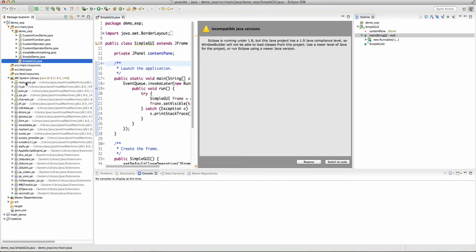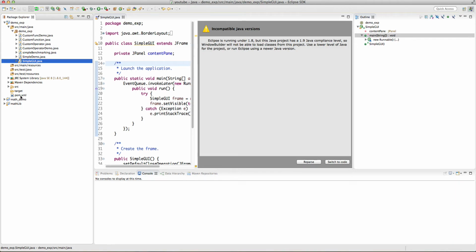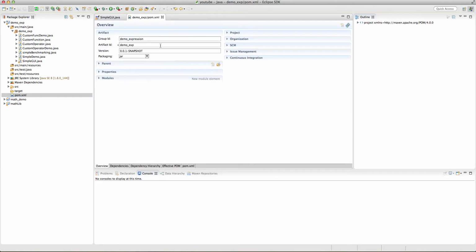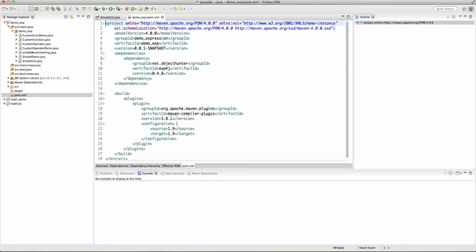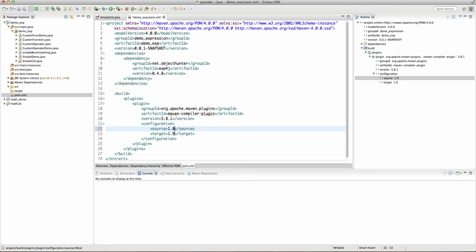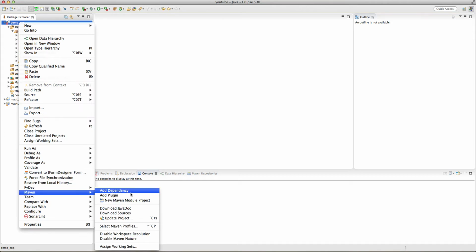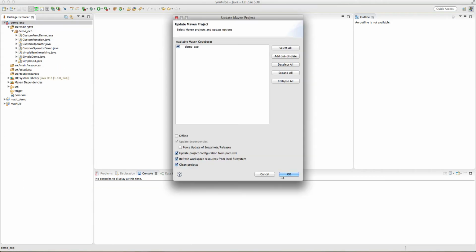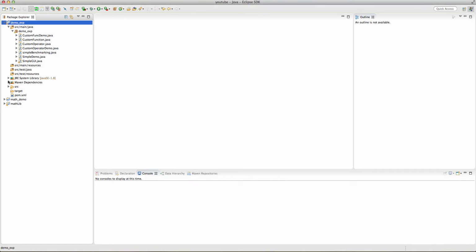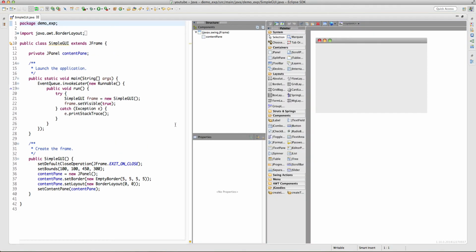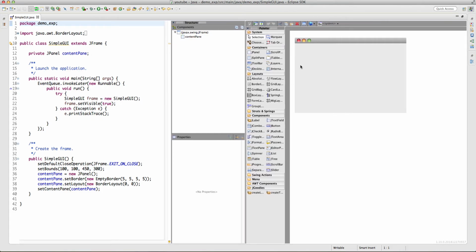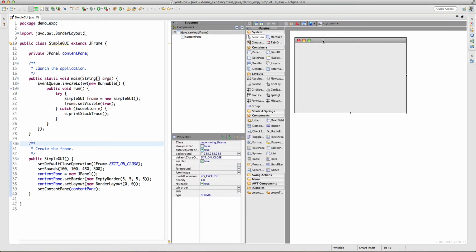Let's see what happened here. I think something is wrong with my Java versioning. Let's quickly go to the dependencies. Okay, yes. So the Java version was previously set to Java 9. I'm going to put this to 8 and update the Maven project so that it knows it's using Java 8.